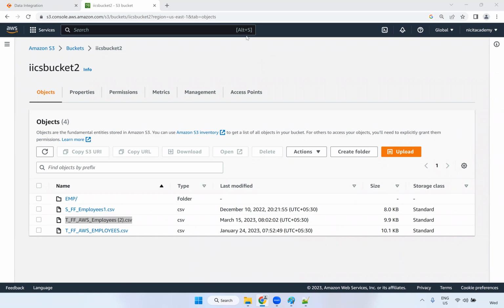So can we also delete the file from the bucket through an IICS mapping? No, we cannot delete it. So if you want to delete it, any other process should be followed.